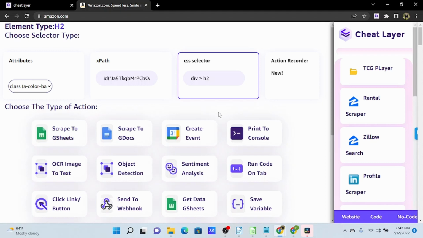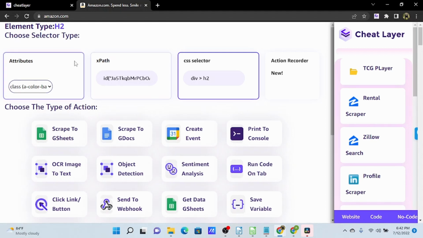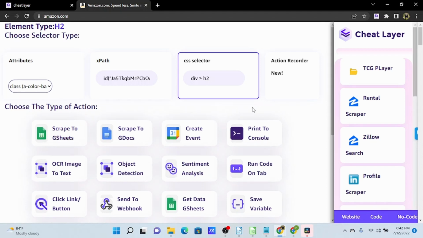If the CSS selector is not grabbing an object very well, then I would try using the XPath selector. It is a bit more specific. And there's also an attribute selector. This will select all elements of the same type on the page, and that can be useful for certain operations.